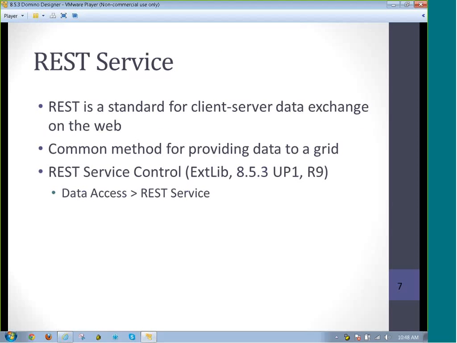So before we move any further, I want to take a few moments to talk about REST services because this could be a very new concept for a lot of us. Basically, a REST service is just a standard for exchanging data in a browser. REST services are a very common way that data is provided to a grid. And the good news is that there is a REST service control available in XPages. So if you've got the extension library or 8.5.3 upgrade pack 1 or Notes 9, basically if you've got any of these setups that give you the data grid control, then you've also got a REST service control available for you. So you use that to provide your grid data.